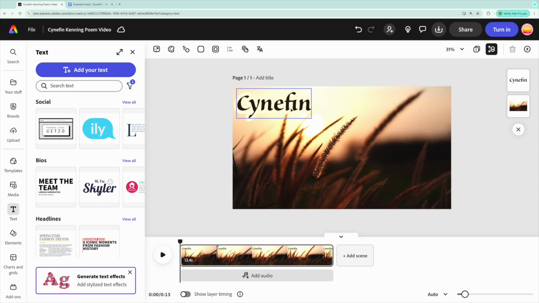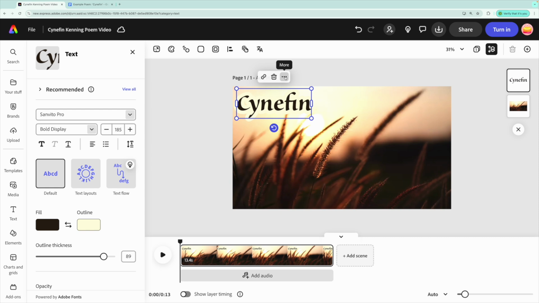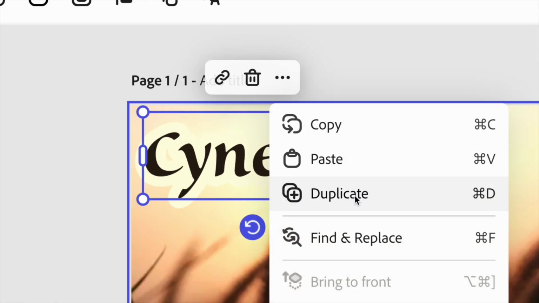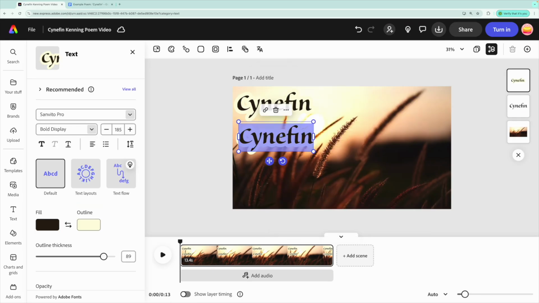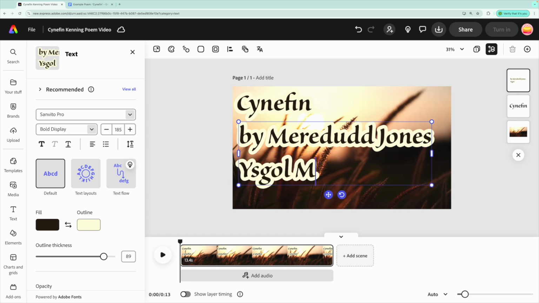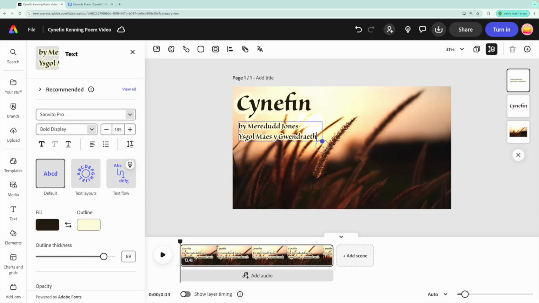Well, I need my name on this, so let's duplicate this text box. I'm going to click on the three dots, duplicate, and let's pop my name in here. Maybe you want to put your school name in there as well, and then just resize that as you like it. There we go. Something like that, I think, looks really nice and classy.